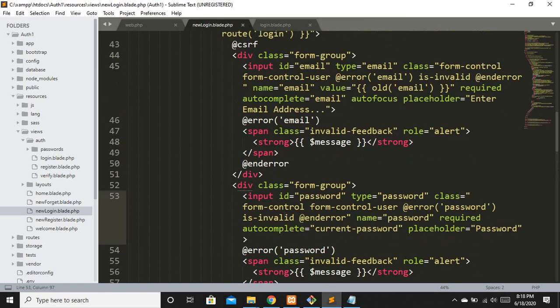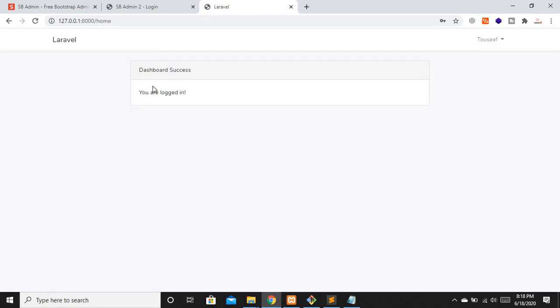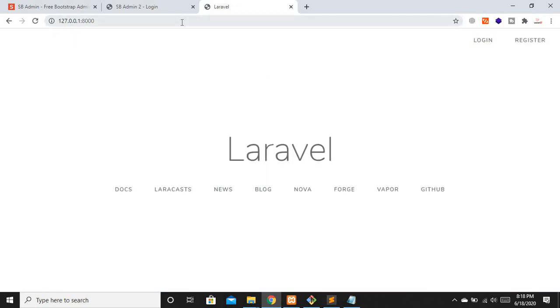Okay guys, the next step is, let me show you. Let's try the login and check it out. And you can see we are logged in. This means that our login page is successfully implemented. Now it's time to implement a register page.